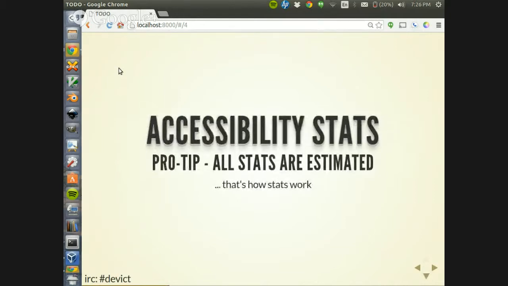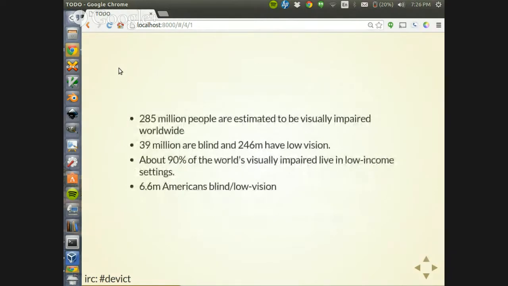Accessibility stats, as it goes with all statistics. Statistics are estimated usually with a sample size of a population and then extrapolated. So when you're doing worldwide percentages of low to no vision users, obviously they did not survey in every country even, I imagine. So that's how statistics work. Disclaimer.